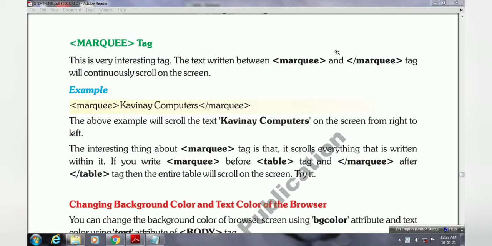Whatever content you write within this opening and closing marquee tag will scroll continuously on the screen. As content you can write anything. If you write text, then the text will be visible with the scrolling effect. If you put an image here, then the image will scroll. And if you want the table we have created now to scroll, before the opening table tag you have to use the opening marquee, and after the closing table tag you have to use the closing marquee, and then the whole table will be visible with the scrolling effect.